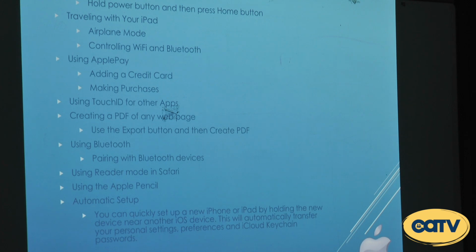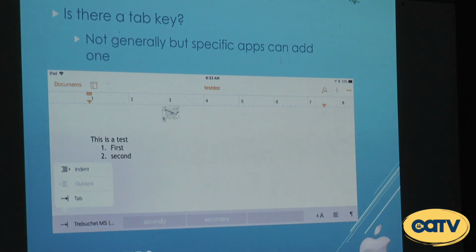I thought we talked about reader mode. Yeah, we did. That's where it strips out the web page, cleans it up and makes it look really nice. I think we did do the slide. I don't know why we skipped the other stuff, but okay. Did we talk about the tab key? Yes, you did do that one.